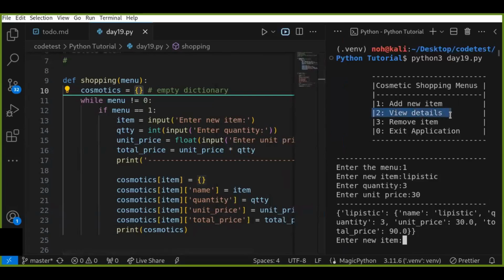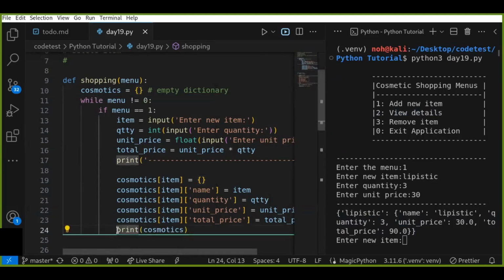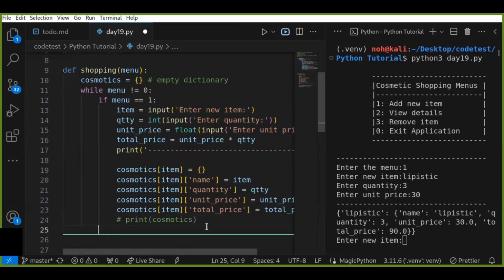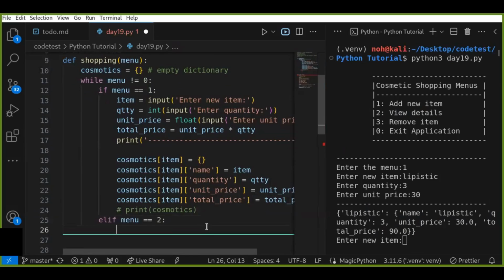Whatever, if the user chooses 2, it displays the details of the registered items in tabular format, which can be in user-readable format. Okay, let's go on. So let me comment this out for now. We are going to use an elif menu is 2. If the user chooses the second menu, it's going to display the details of the items iteratively. So we are going to use the for loop inside this conditional statement, okay?